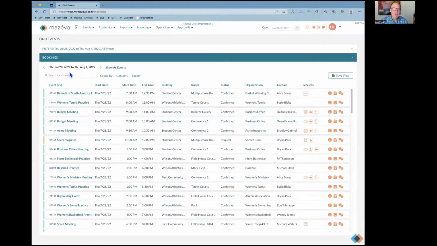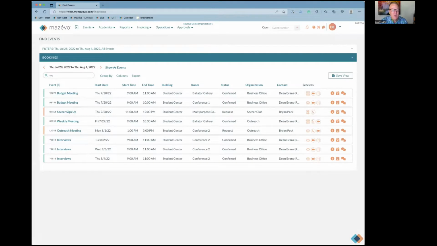A couple other things you can do here. I really want you guys to start using this search. It's at the top of all of the grids in Mazevo. And you can use this, and I'm a horrible typer. You'll see that throughout today's presentation. So I only type in a few things.